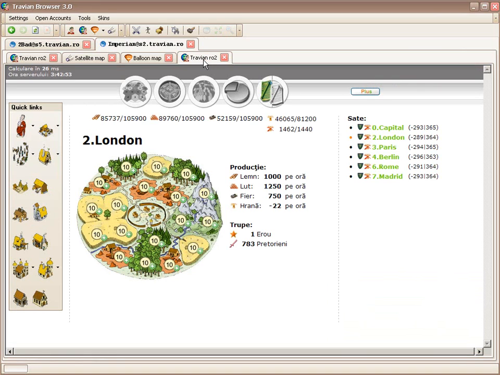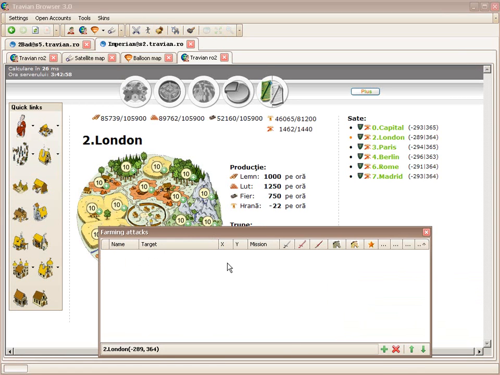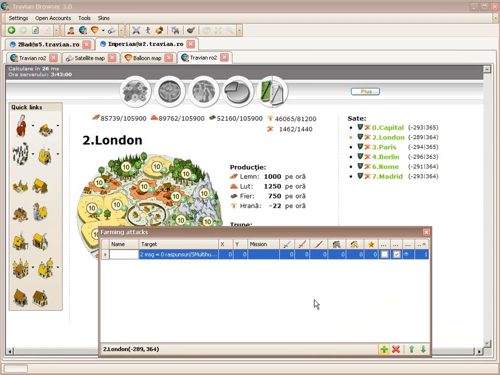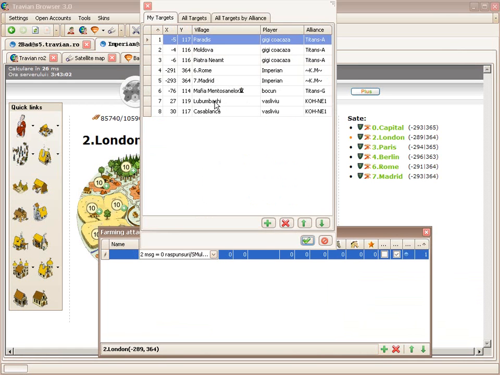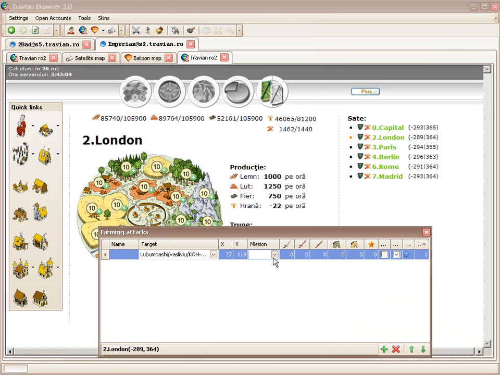Now, let's see what other military features exist. Farming Manager. Here you can set a queue of attack commands to be sent when available. You can set an amount of units to be sent to a target, or, if you check Use all army, all army available will be sent, but not less than the number of units specified.